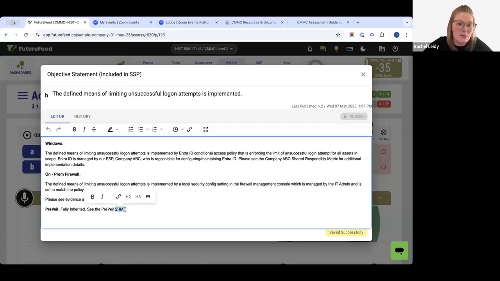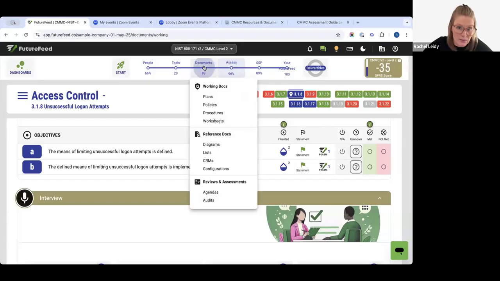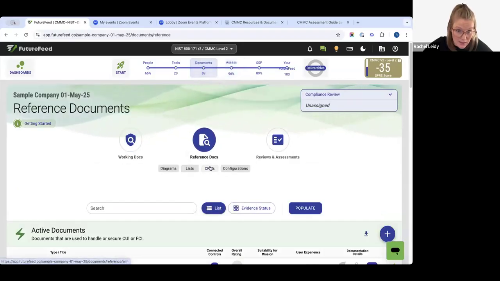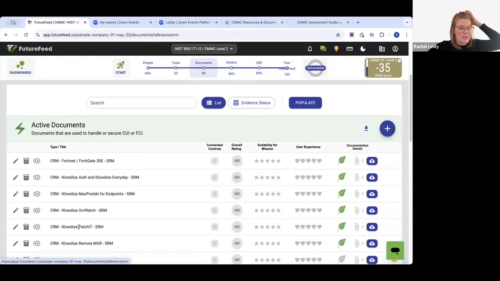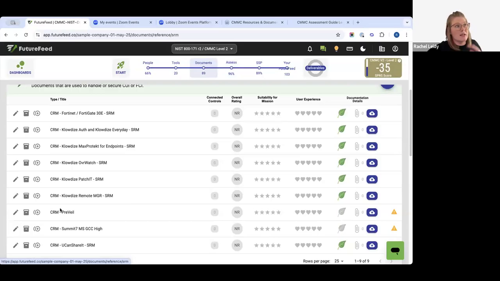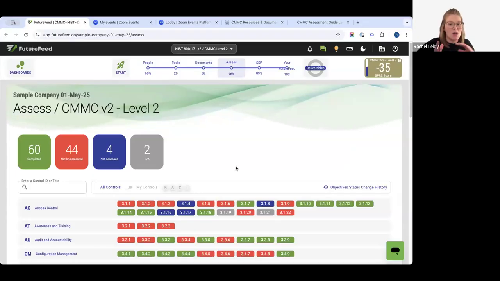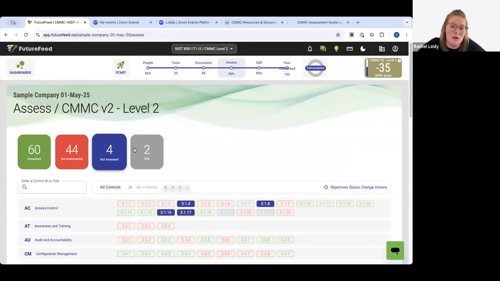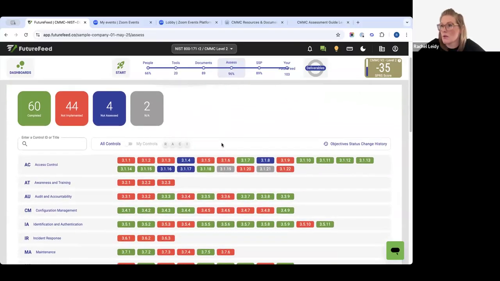That document is going to be in FutureFeed anyway. It is going to be found in here. So under documents, under reference documents, CRMs is where you would get that external service provider's SRM or CRM, and you'd upload it into FutureFeed. That level of detail an assessor is going to want to see is going to be in here, but just don't repeat it under the controls, because if there's a change, you could end up with some conflicting information. Is that a right way to say that?